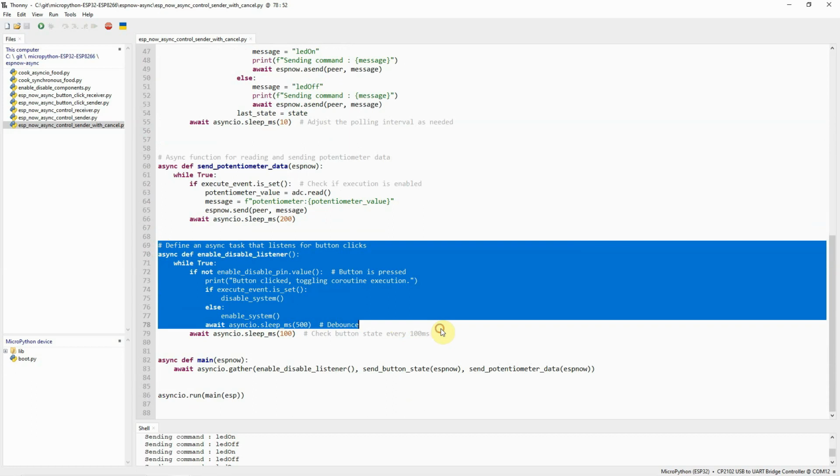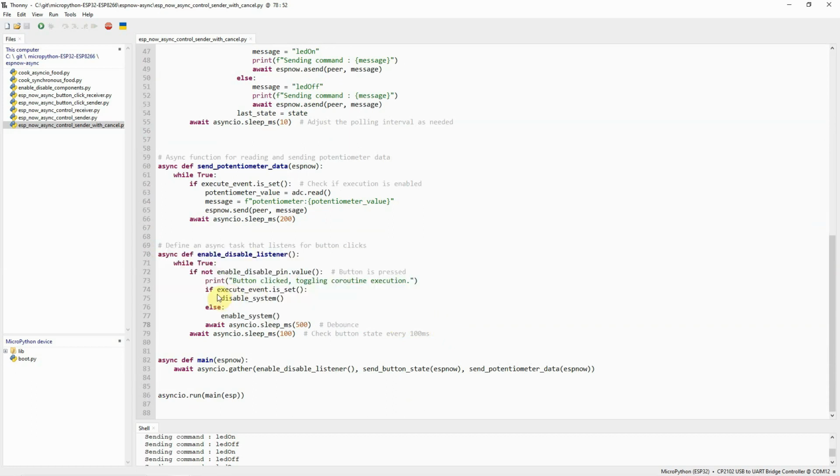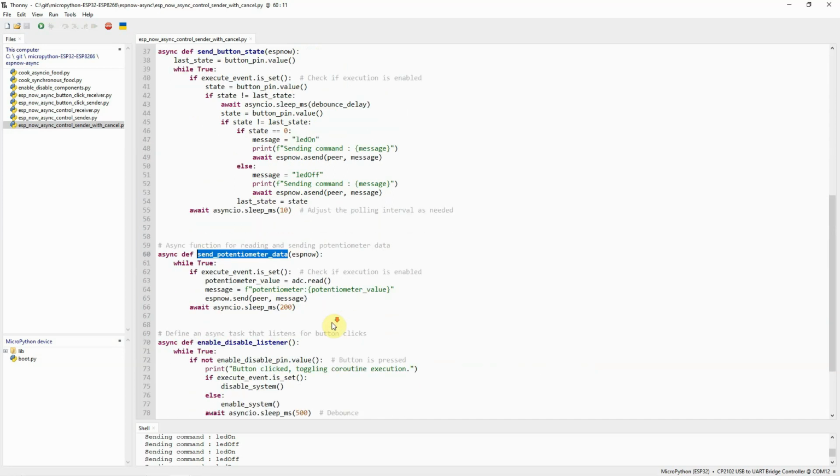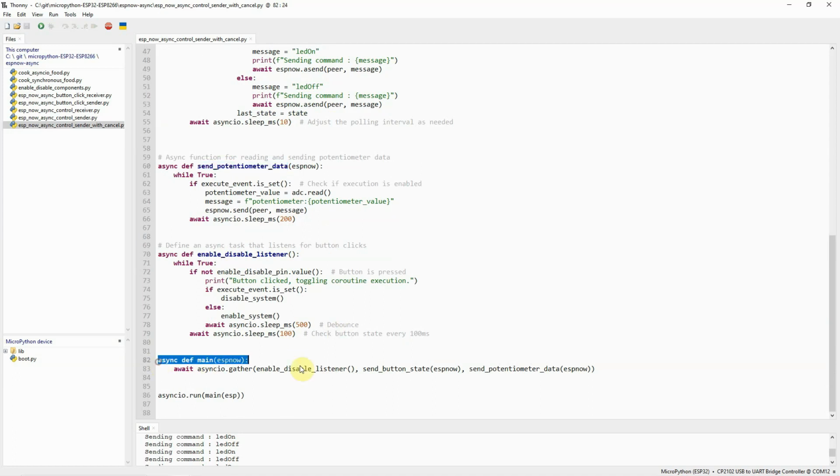So in the enabling and the disabling, I just check if the event can be disabled or enabled. So this is how whenever something is set, it can be set or not. So this is the coroutine that can respond to that button click. As you can see, these three coroutines are the ones running side by side using the event IO loop. And I have the main class here.